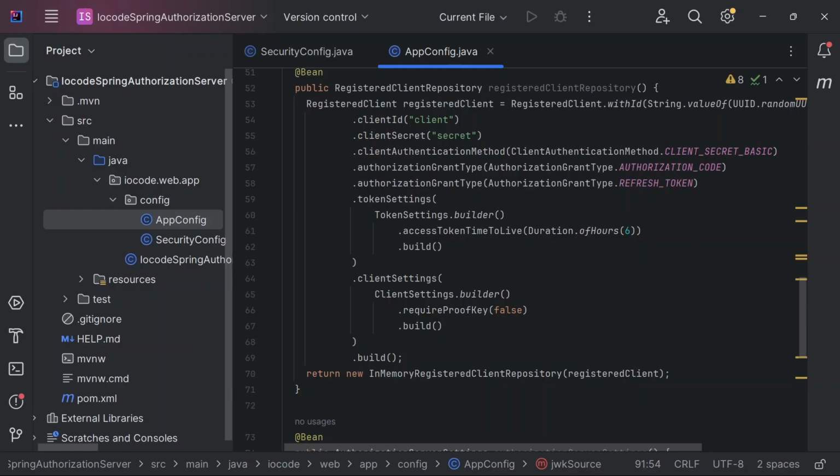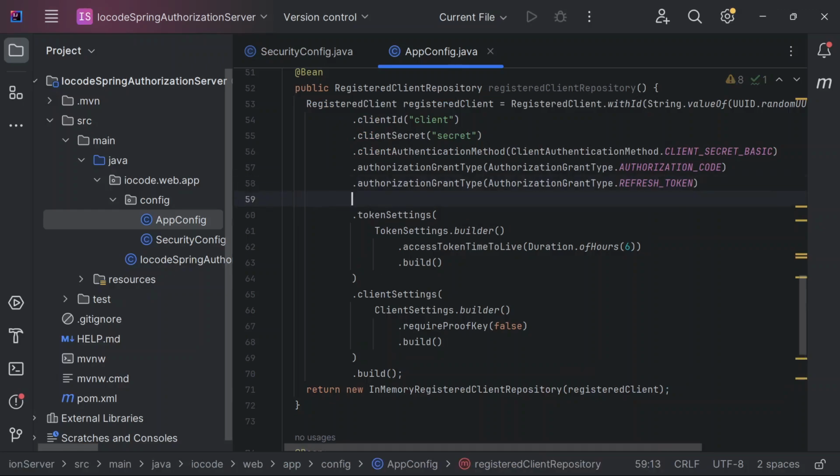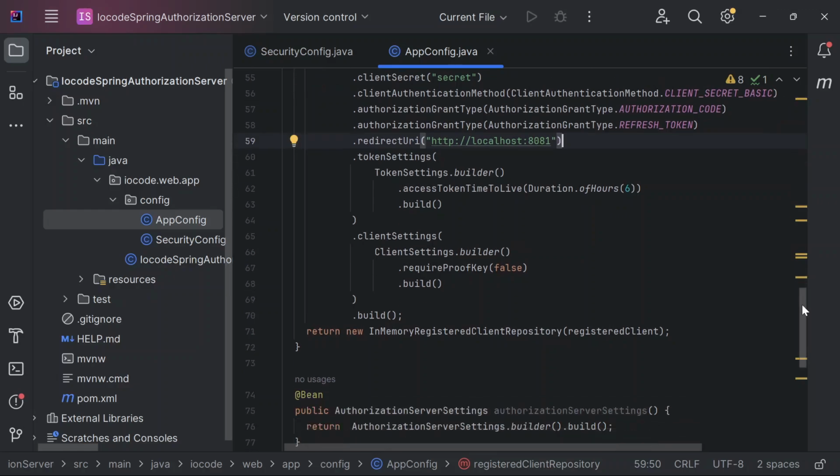And one more thing is that I have to set the redirect URL. I missed that, and just going through it again, it crossed my mind. So this should be http://localhost:8081, and that is basically our redirect URL. So it needs to be set as well. Pardon me for that tiny mistake.